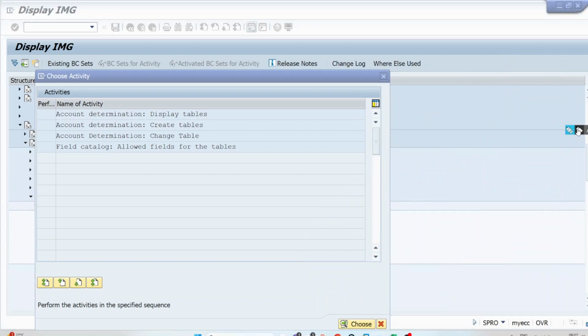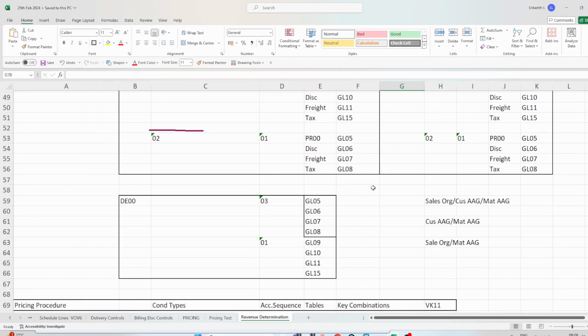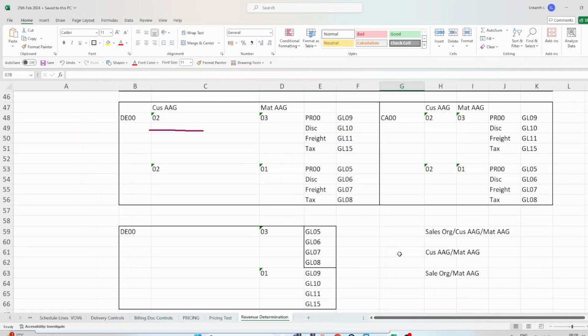Here, if I have to translate this step into layman's words, this step is asking us to create the key combinations in which I want to determine my GL accounts. So before getting into the configuration, that is what we try to understand. As a company, I may want to use this as my key combination, or this, or this. So based on the business inputs, you will create those tables to define the key combinations which should be used for determining GL accounts.